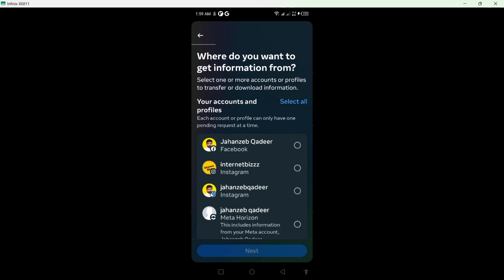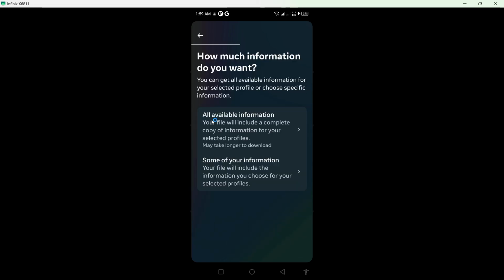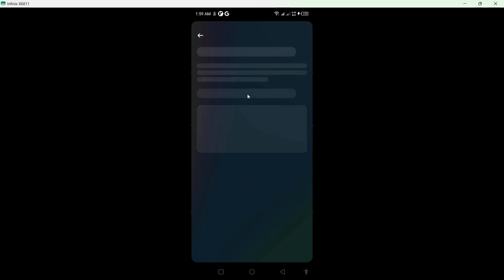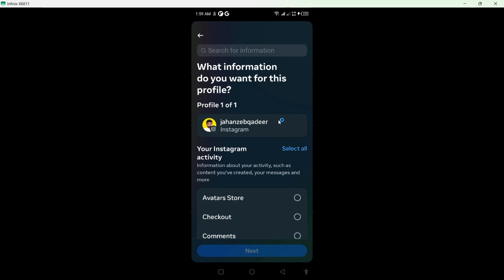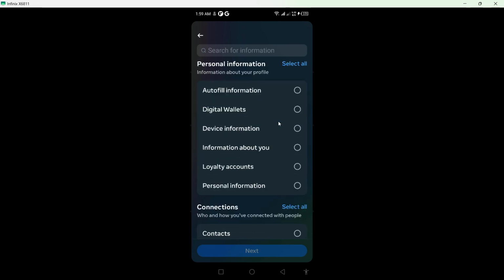Click on clear all. So I want to download information for this Instagram account only. So click on that. Click on next. And here you need to click on some of your information. Wait for a few seconds here. And now you need to scroll down.